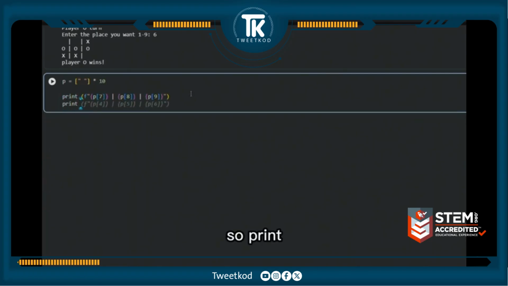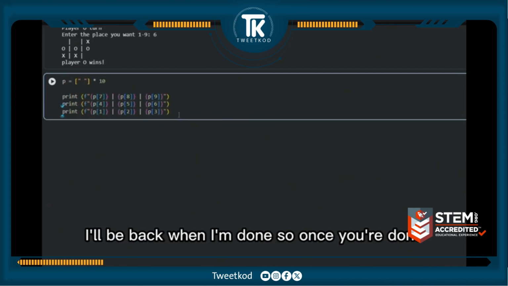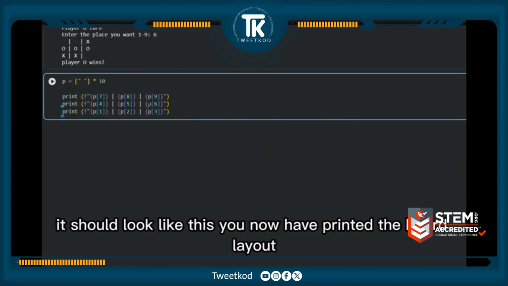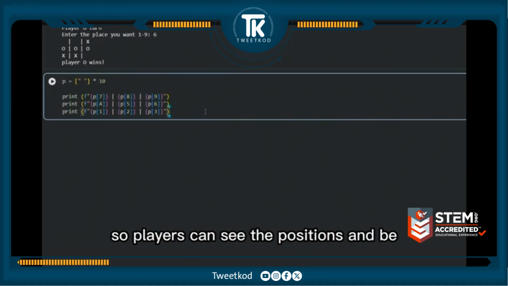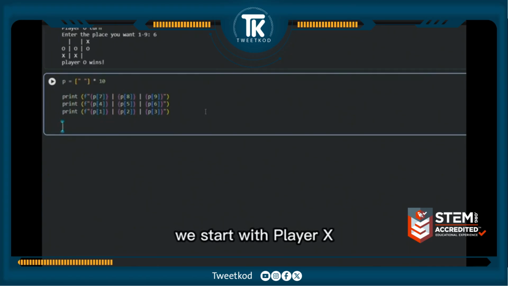So print. I'll be back when I'm done. So once you're done, it should look like this. You now have printed the board layout so players can see the positions and be able to choose from them. We start with player X.